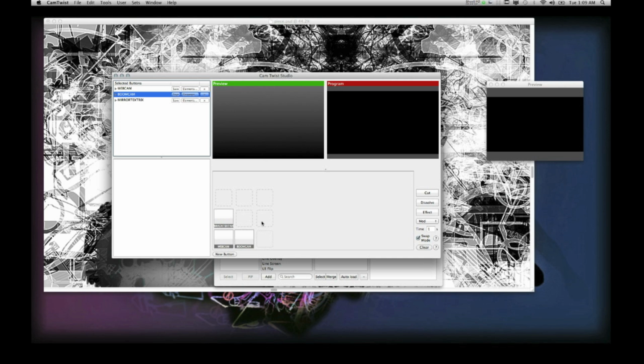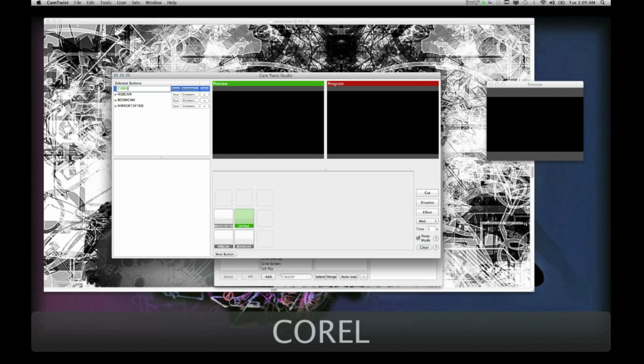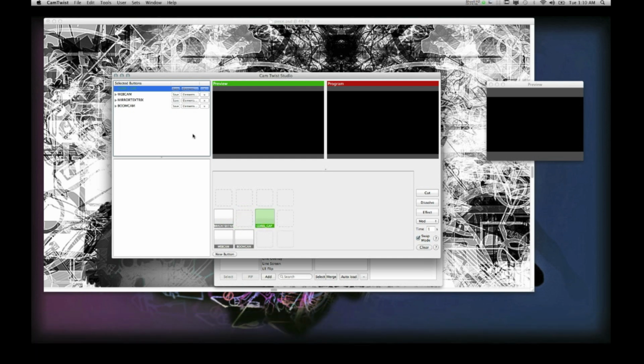So we're going to go ahead and click on New Button down here. And as you can see, a new button has appeared. It's up in our preview window. And it's also up here in our selected buttons window. I'm going to go ahead and rename it. I'm going to call it Corel Capture. I'm going to go ahead and move it to one side. Now we have our Corel Capture button ready.